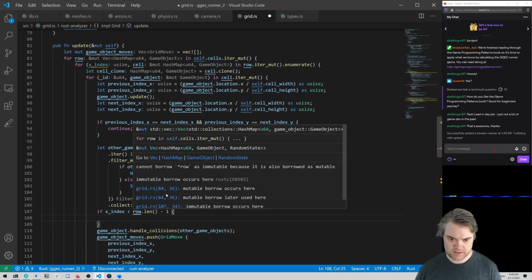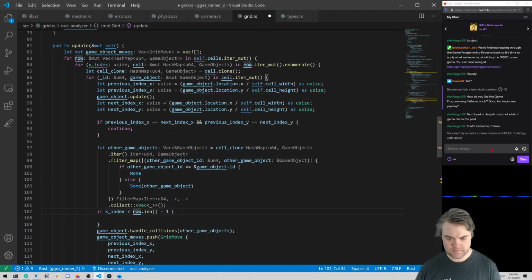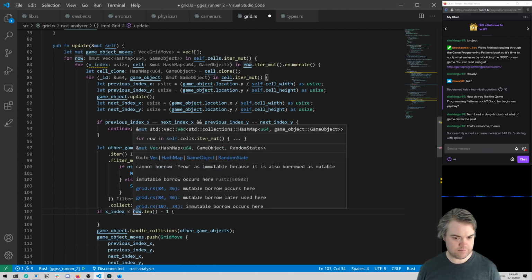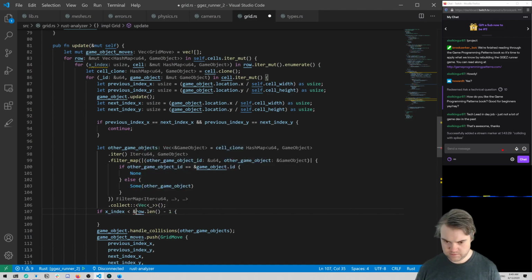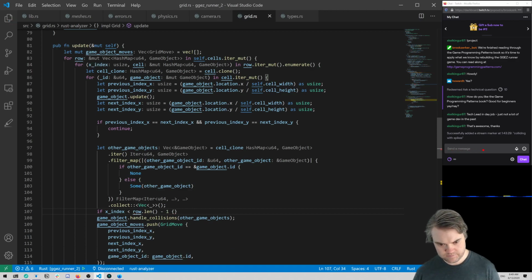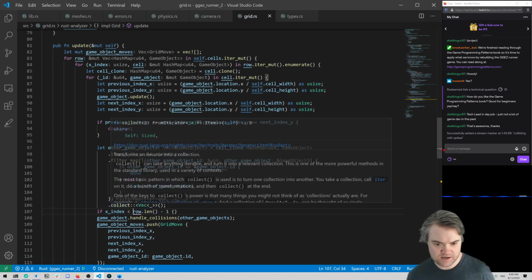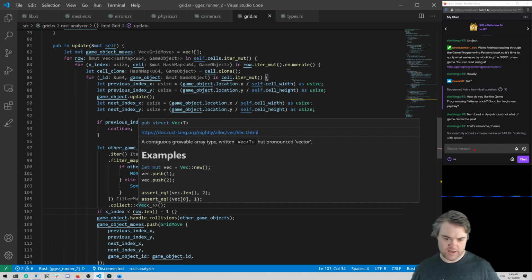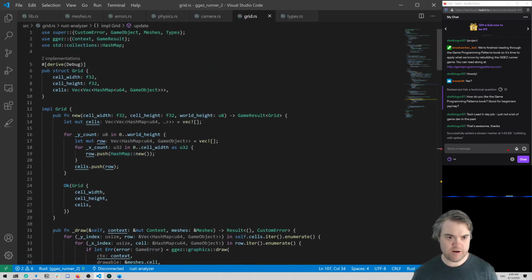What are you upset about? Cannot borrow row as immutable because it's already borrowed as mutable. I mean, sure. I don't want to have to clone you. We could just store this in self as a number, so we just know what our lengths are. Maybe that would be good.